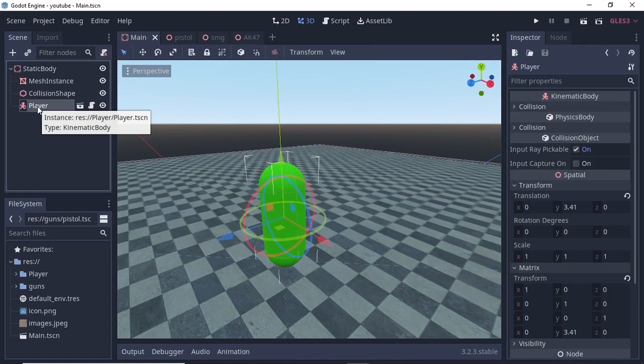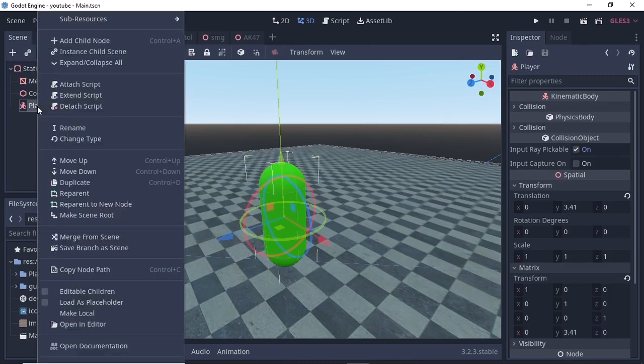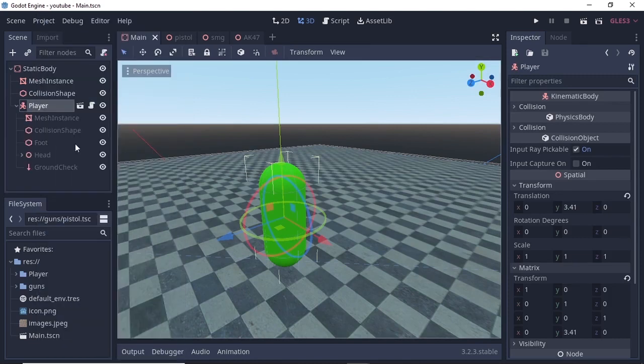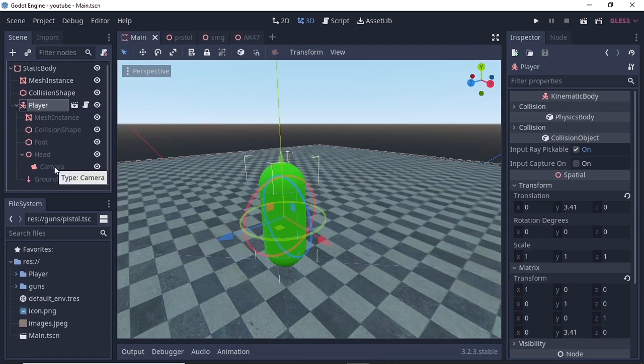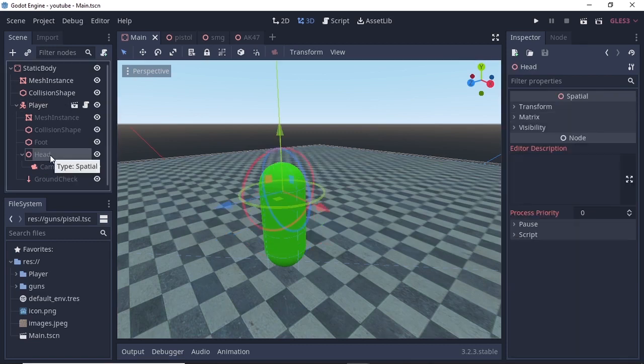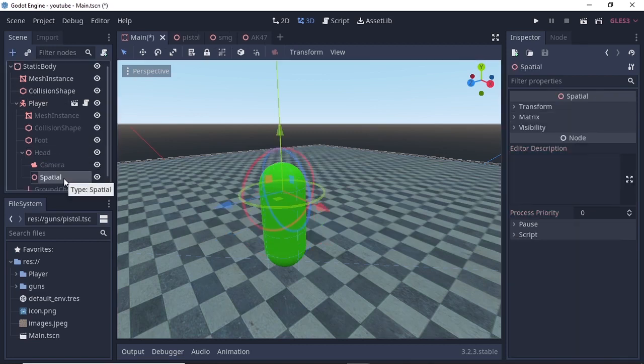To see the nodes which are present in our player scene, just right click your player and click on editable children. Now you will see all the nodes present in our player scene. If you look at the player scene properly, you will find a camera node which is attached to a spatial node. In my case, the spatial node is named head, and this head controls the look and rotation of our camera. So select the head, add a spatial node, rename it to hand.